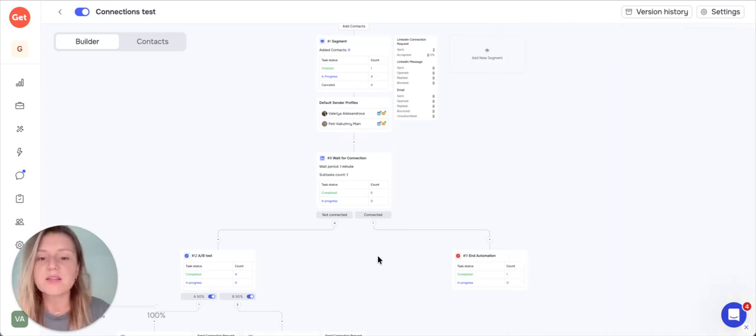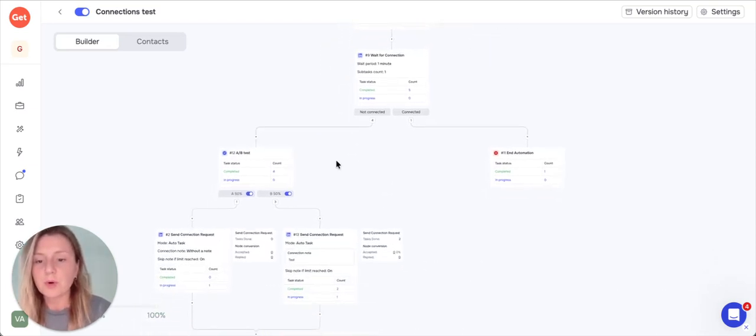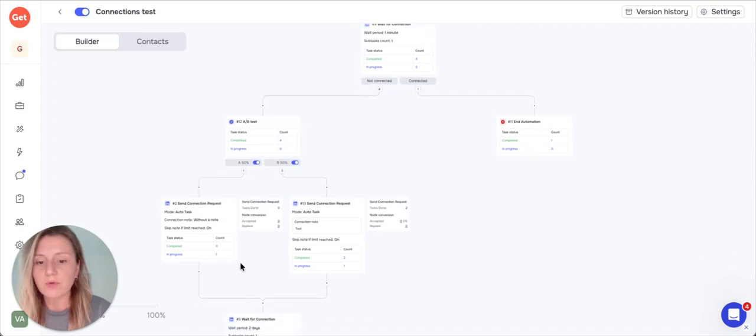Some of the customers usually come to us and ask, okay, I've added a sender profile, but there is no activity on this automation from this sender profile. So what you can do to check it first is go down and see any in progress tasks right now, or also any completed tasks that have been done.